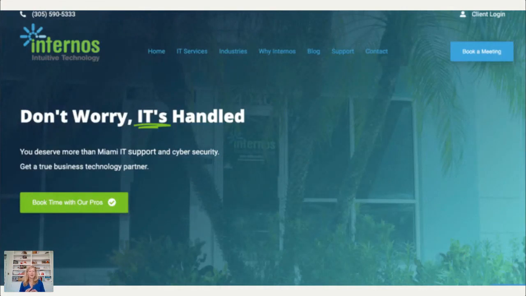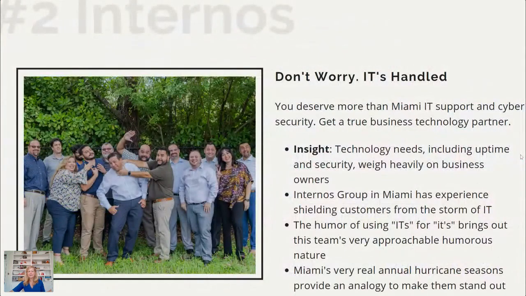Example number 2, Internose Technologies in Miami, Florida. Great company down there. Don't worry, it's handled. So let's dissect this a little bit. Don't worry, it's handled is the hero statement. The sub copy is: you deserve more than Miami IT support and cybersecurity.